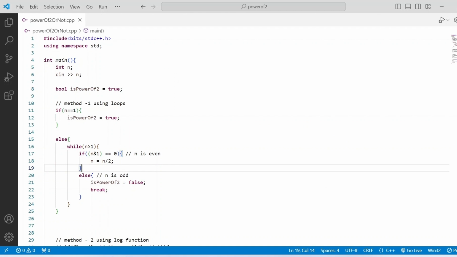Let's move to our coding screen. So firstly we declared a variable n, which we take as input from the user. Then we declared a variable which is power of 2. We initialized it as true. So let's move to our first method. What was the first method? It was using loops. So firstly we will check if n is 1 or not. If n is 1, then we don't need to do anything further.